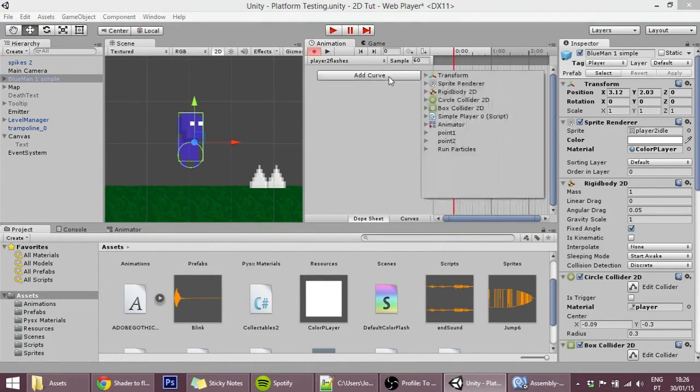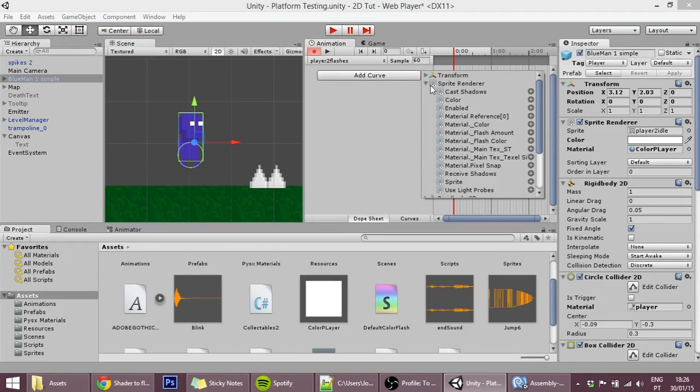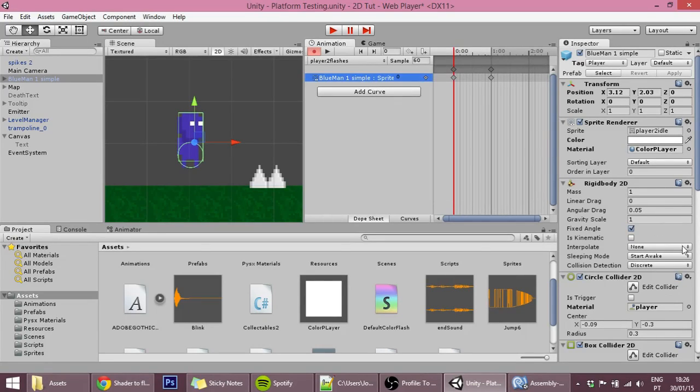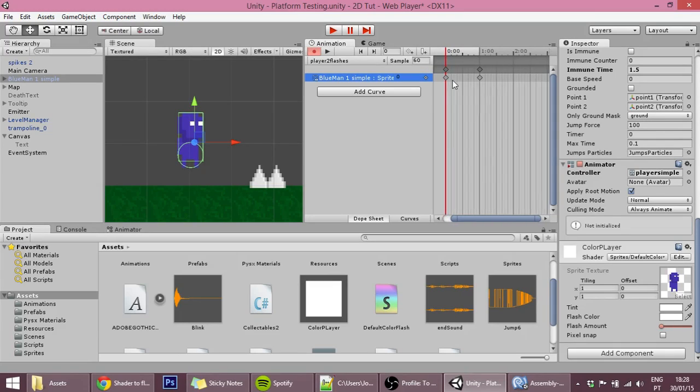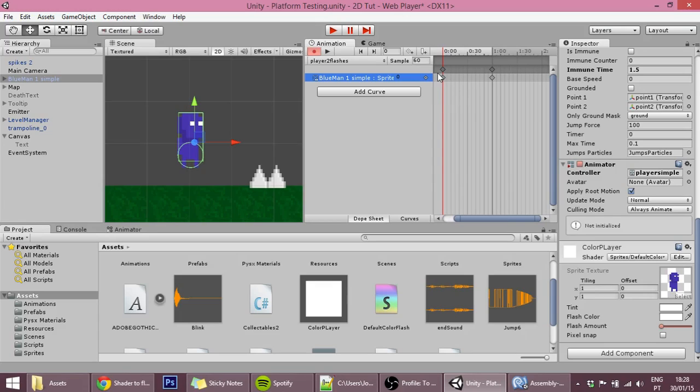Now click on add curve. And we'll be using the sprite renderer. And we'll be using the flash amount. Because this is that little slider over here that makes the player change color like that. And with this curve created, we're going now to animate it.